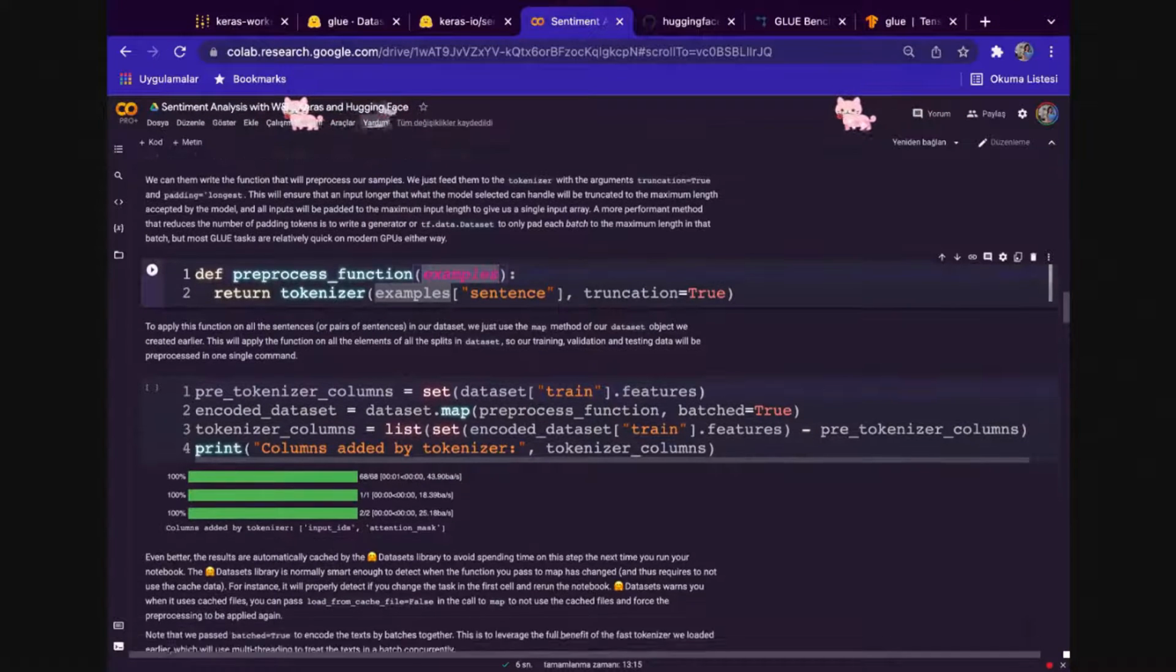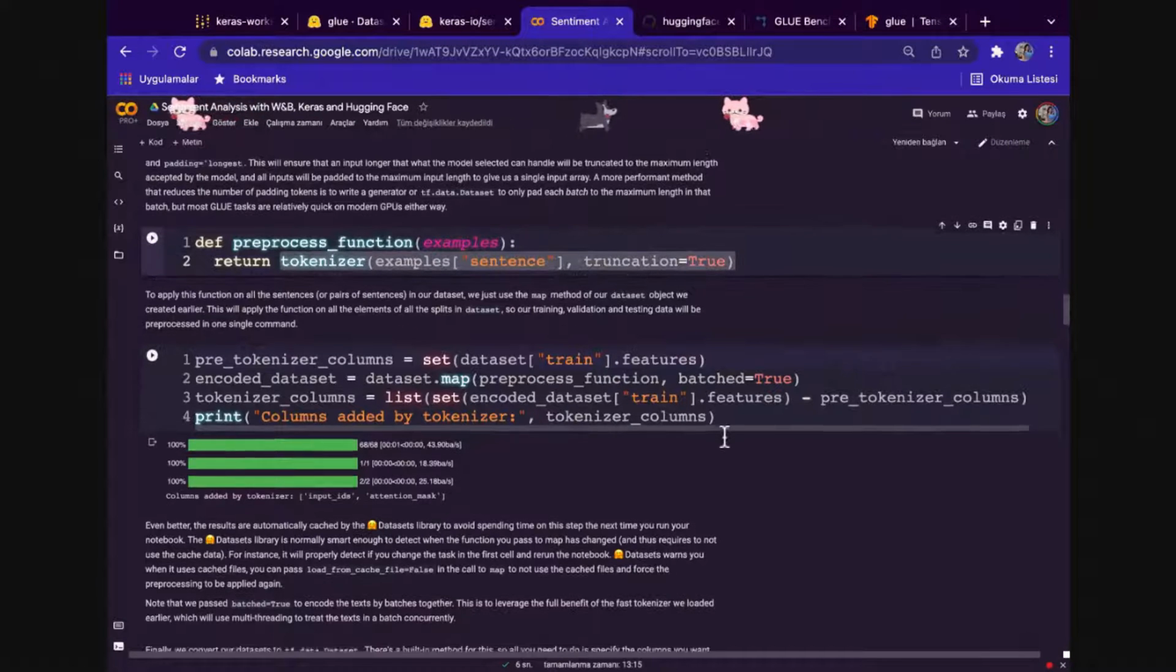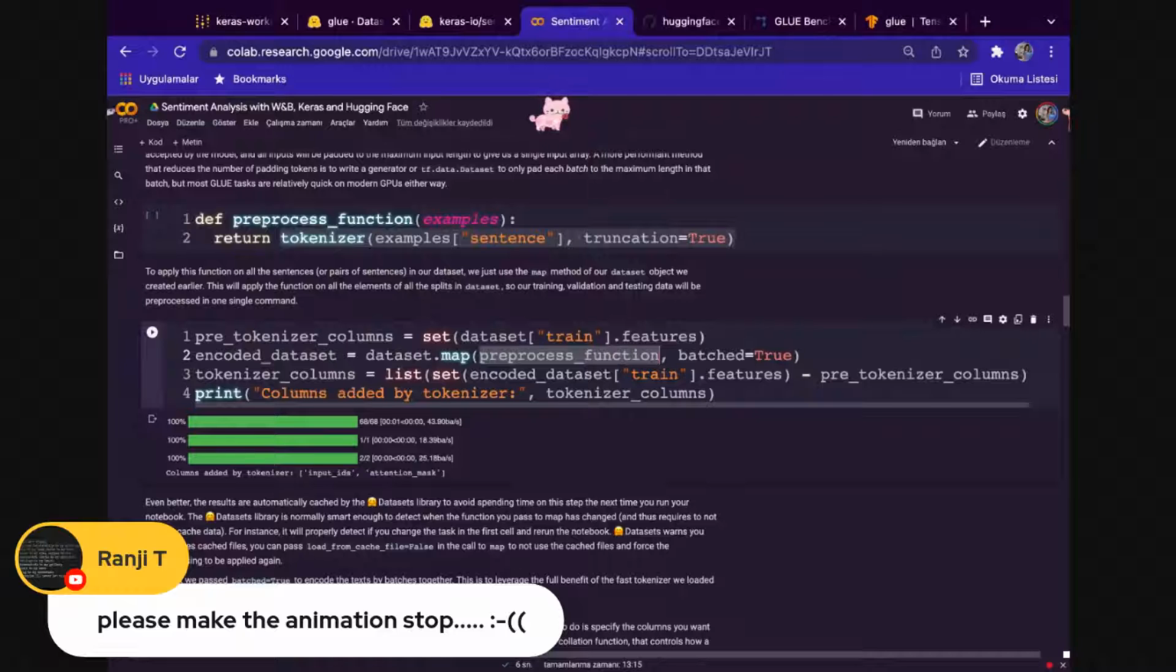Why didn't we directly do this? The question is, there is something called the map method of Hugging Face data sets. Whenever you use a data set from Hugging Face, you can call map, which is going to apply this pre-processing function to your data set in batches. And there are a couple of other things you can do to increase the performance of this.